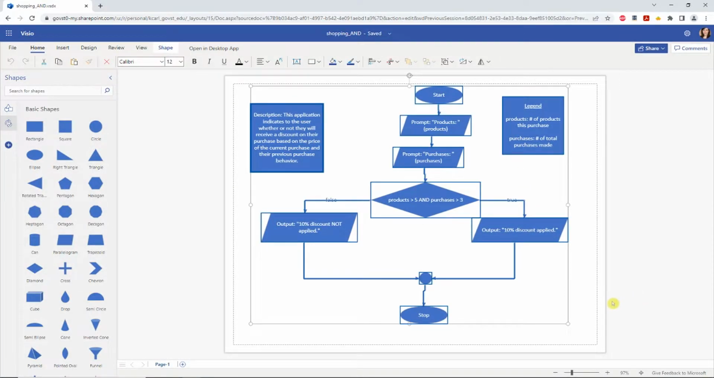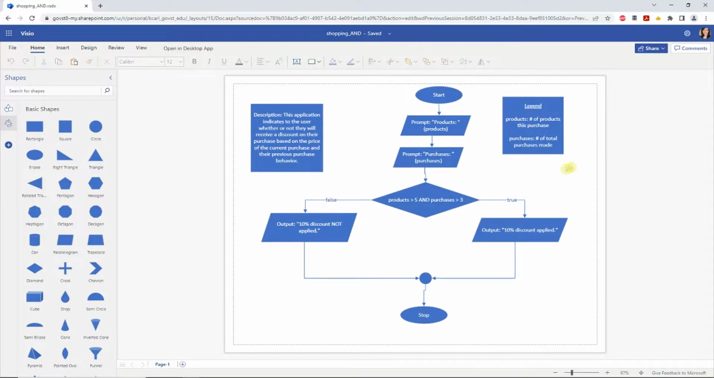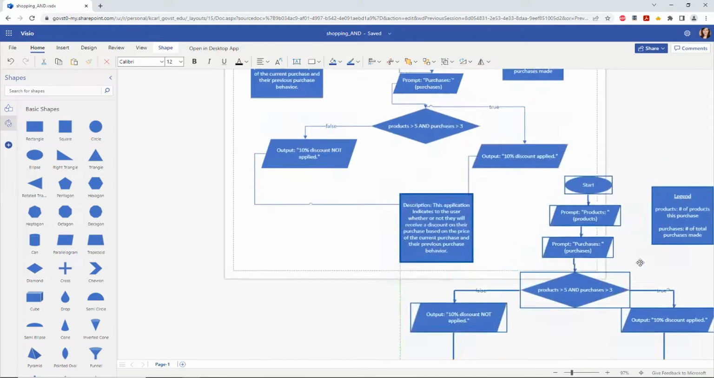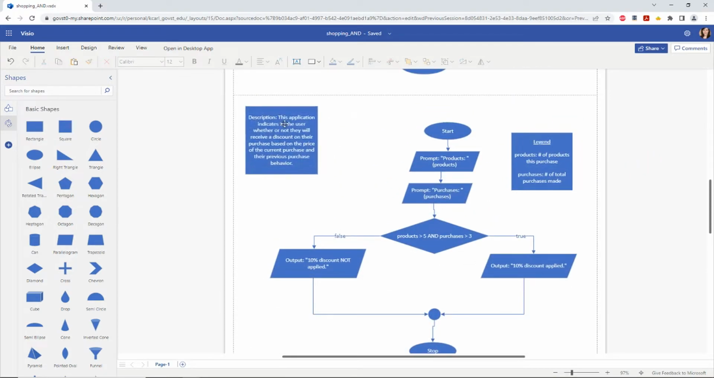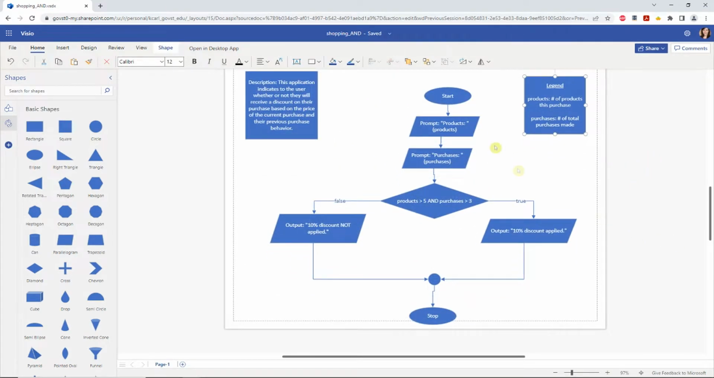Now, I would also like to show you how to nest the decisions to evaluate AND. So I'm going to copy the diagram and paste it onto the same document just a little bit lower. So the description remains the same and the legend is actually going to remain the same. What's going to change is that we are going to break out both of these conditions and see how AND gets evaluated using nested decisions.